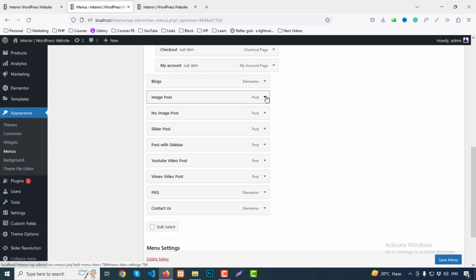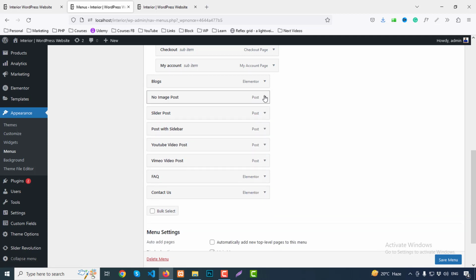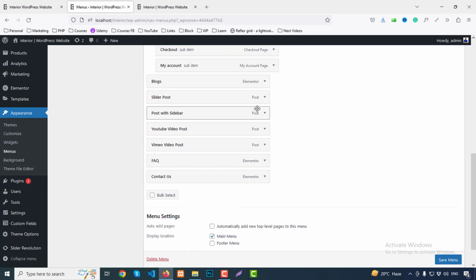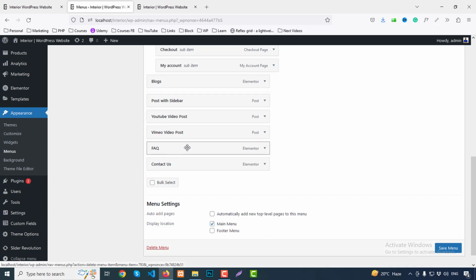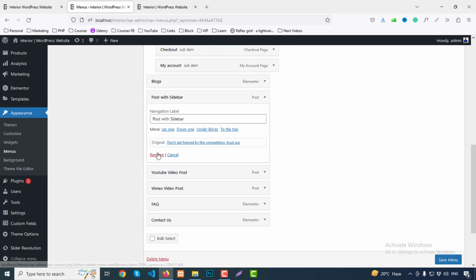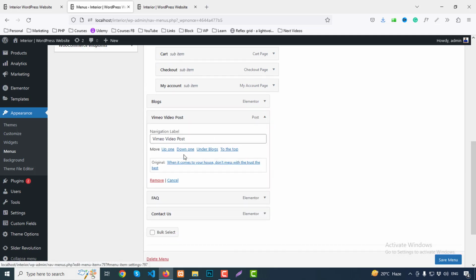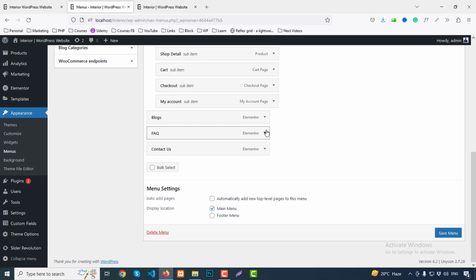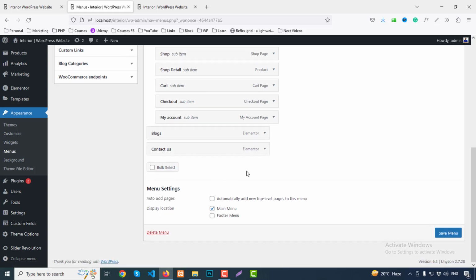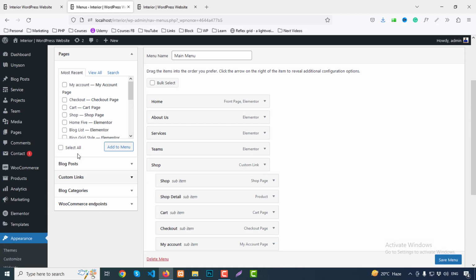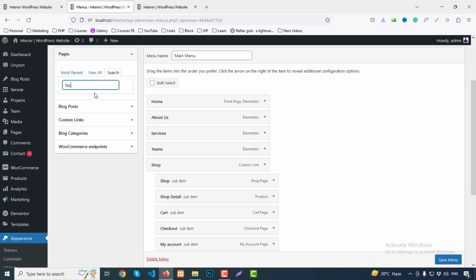And Blog Post we can remove from here. Image Post, remove. Then No Image Post, also remove. Slider Post, remove. Post with Sidebar, remove. YouTube Video Post, remove here. Vimeo, we can remove. Then FAQ, we can remove. Sorry, we need FAQ. Okay, so from here we can search here for FAQ.